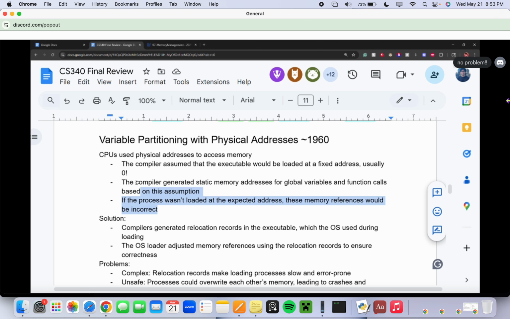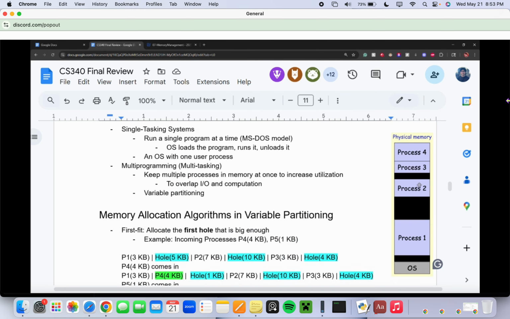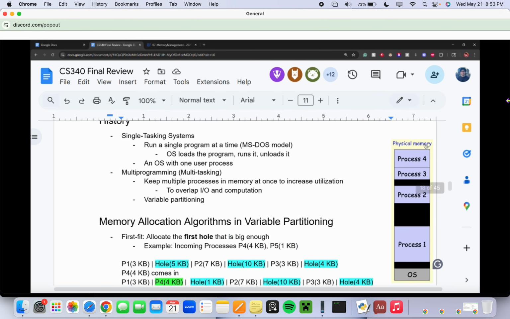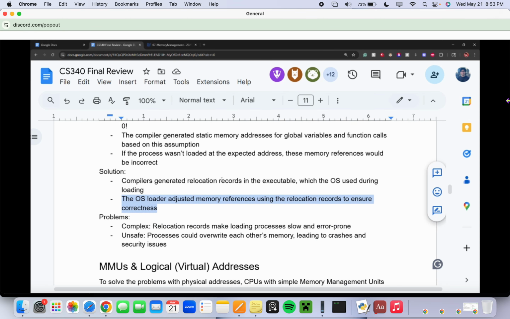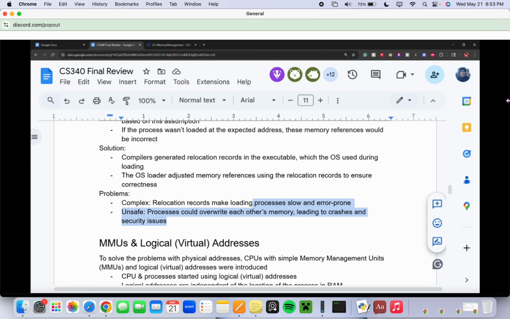Okay, so the solution to this was to use relocation records that were generated by the compiler, which the OS used during loading. The OS loader would adjust memory references using the relocation records to ensure correctness. This made it so that the process could be put anywhere in memory, and the compiler wouldn't just assume that it's always at 0. Kind of like an offset. But they were pretty complex to use. Relocation records made loading processes slow, and they were error prone. And they're pretty unsafe because processes could overwrite each other's memory, leading to crashes and security issues.